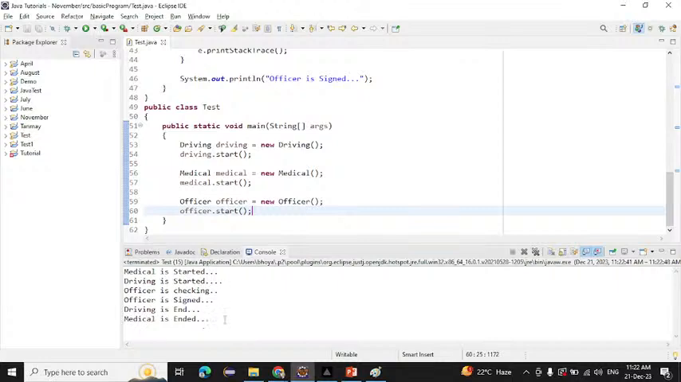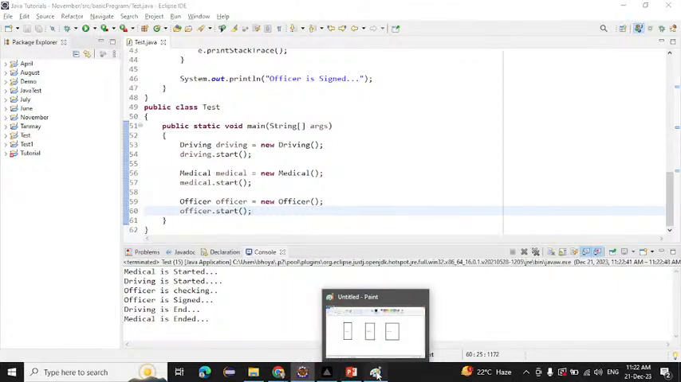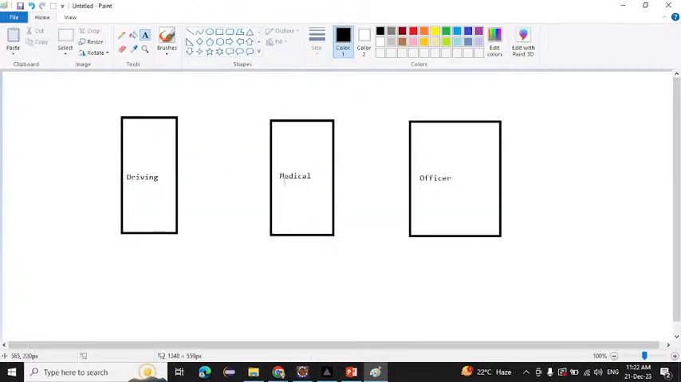We don't want it like that. So what do we want? First we want the driving. After that we want medical, and after that we want officer, right? So when driving is happening, medical and officer have to wait for some time. When driving is complete, then medical has to start. When medical is started, officer has to wait for some time. When medical is ended, only then officer has to start.